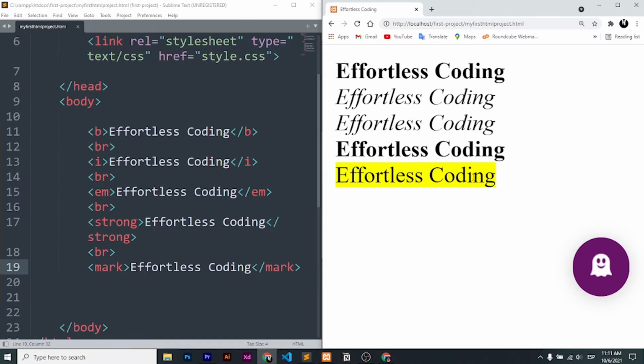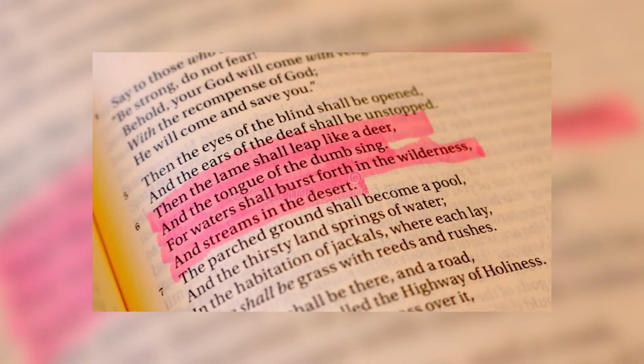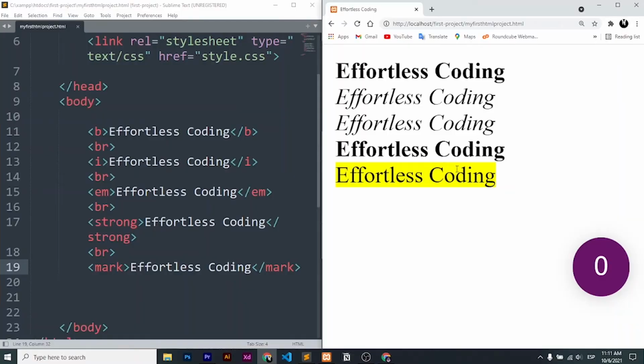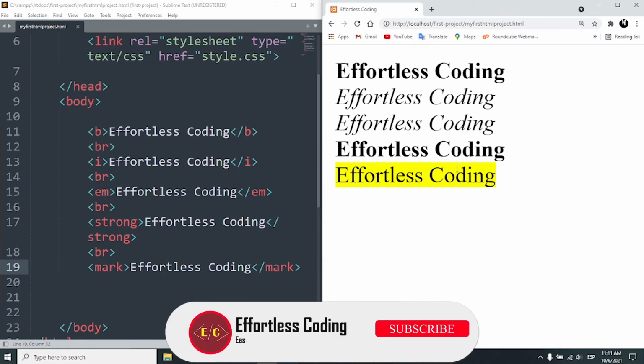Always know that the mark tag will always display black text with a yellow background in most browsers. The same way I explained the Bible analogy, the Bible verse highlighting. So refresh, as you can see on my screen, you should be able to see text that has been highlighted, black text with yellow background. So that is when we are using the mark tag.